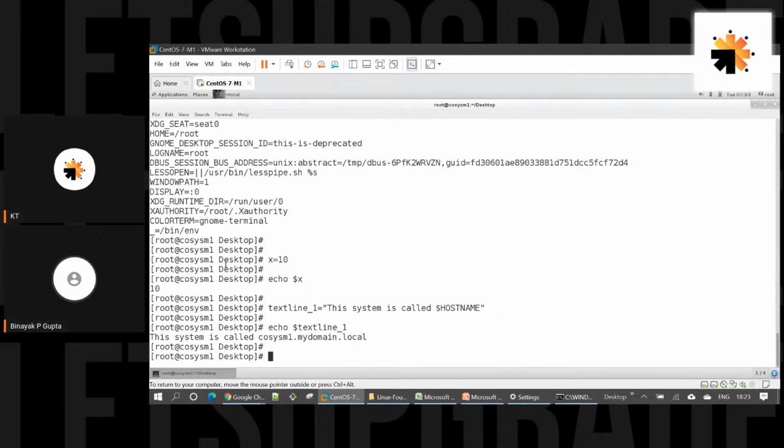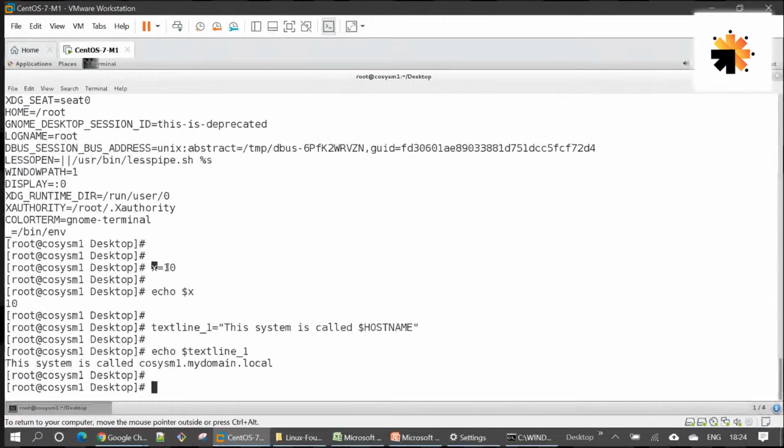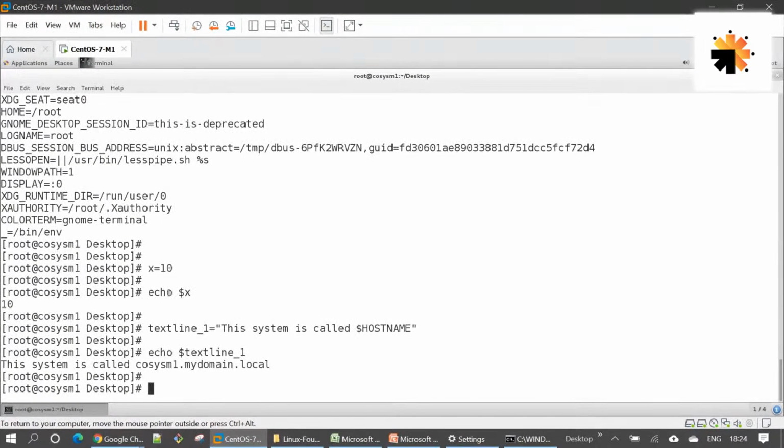Okay, so we just discussed here how we will provide the value 10 to x, and equate the value of x. And again, x was an integer, so we wanted to put a string into a variable. So x text line 1 is equal to this system is called whatever host name. Where are we getting this keyword host name from? We are getting it from env, and we got the information that there are so many variables. One of the variables is called host name. So that we substituted.